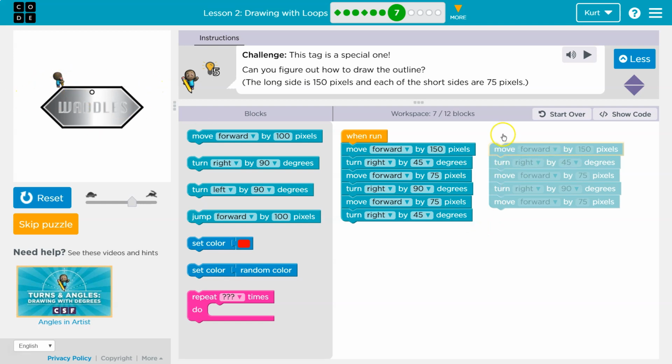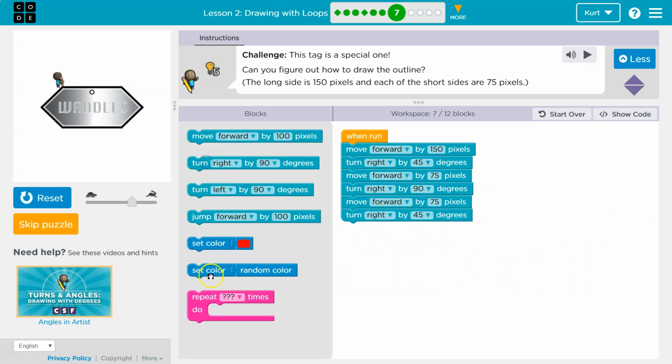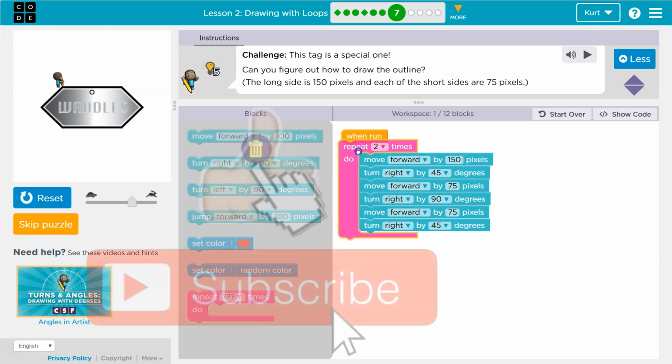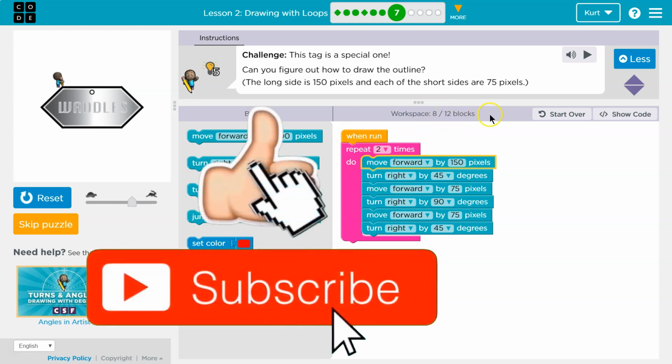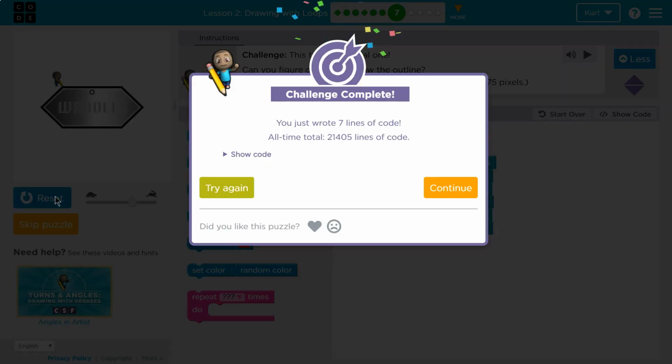So instead of dragging out all of these blocks again and making sure they got in the correct order, we can drag them out once, you're less likely to make an error, and use a repeat block. Instead of us dragging them all out twice, we'll just ask the computer to run them twice. And now I'm only using 8 out of the 12 blocks, and it will do the exact same thing. Boom! We got it. Let's keep going.